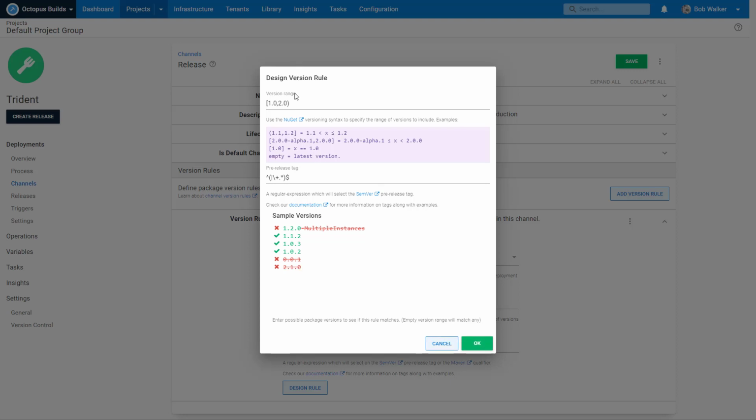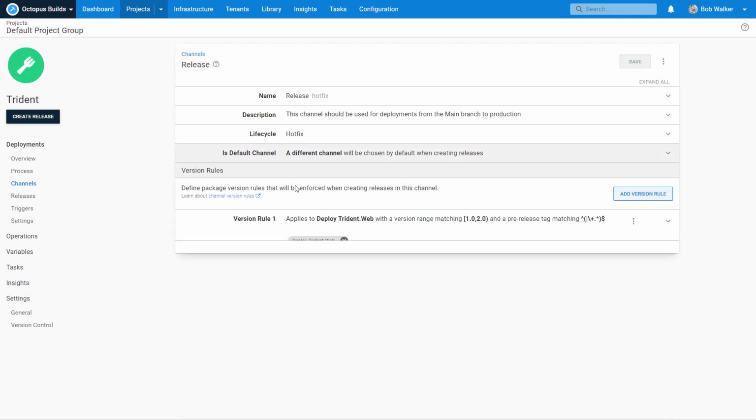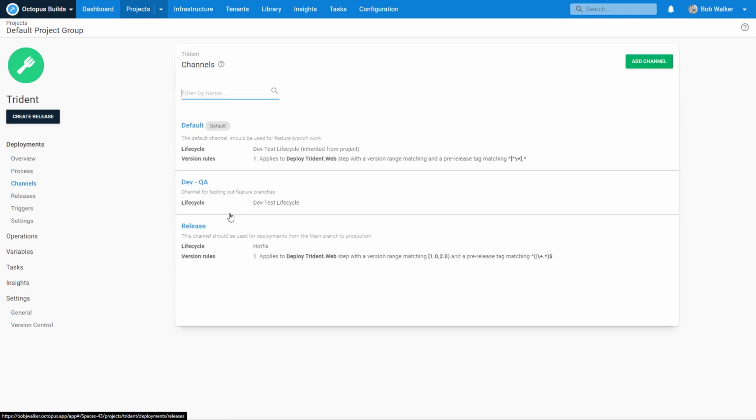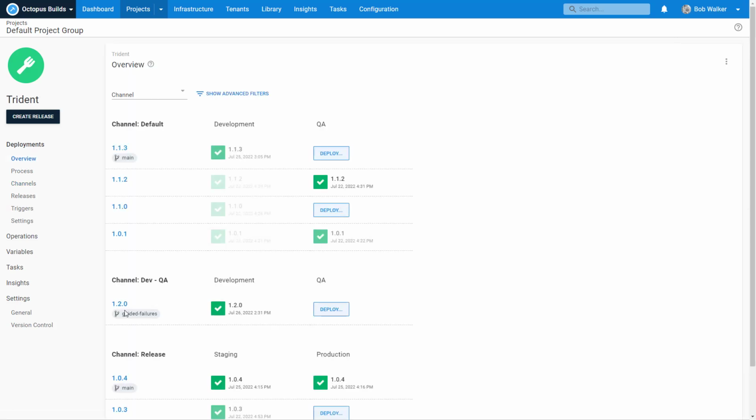If we want to do something like this, it might be a little bit extra control. I think just not having a pre-release tag is pretty good control, but again, it also depends on your particular setup. All right, so we've made a couple of changes. The last thing we want to do is get rid of this dev QA channel. It's kind of redundant.